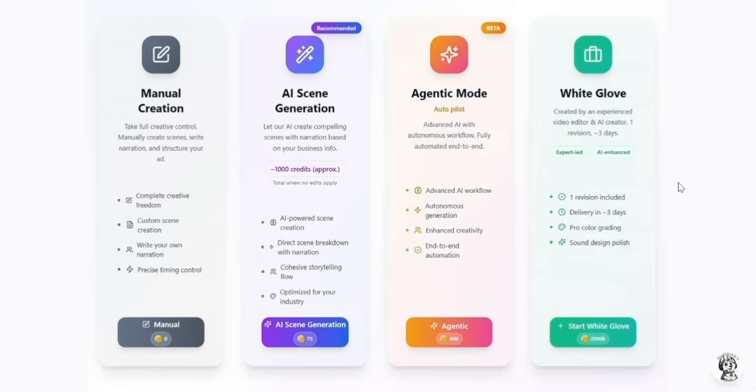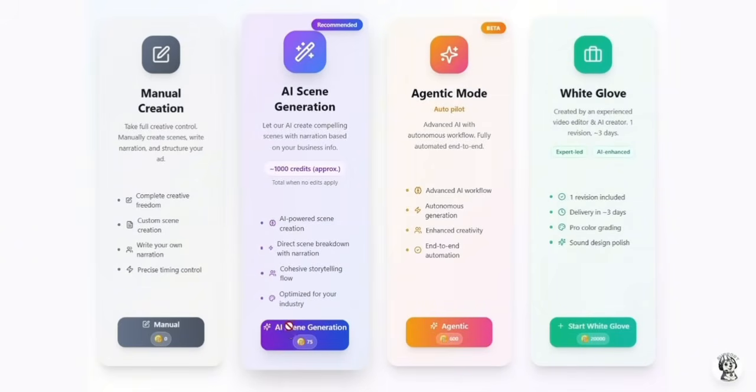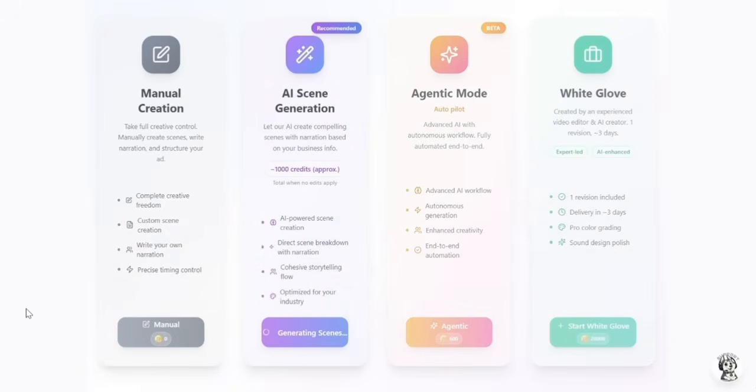You can also choose agentic mode, where the AI does everything on its own. All you do is pick the narrator's voice, and the AI handles the full production. Then there's AI mode, our most recommended option. The AI writes the script and builds the ad while you guide it like a teammate, giving feedback to get the best results. Or you can go with manual mode, made for users who want to control every shot, every angle, and every detail themselves.